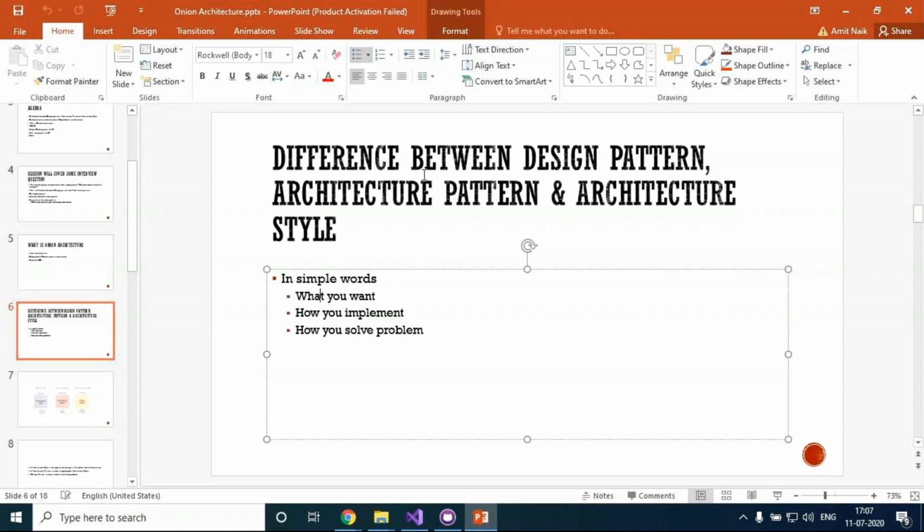How you implement it, you can call the architecture pattern, that is MVC, MVVM, MVP, also called onion architecture or clean architecture, hexagonal architecture. A lot of stuff. And how you solve the problem, that comes to the design pattern. So here is the diagram actually.